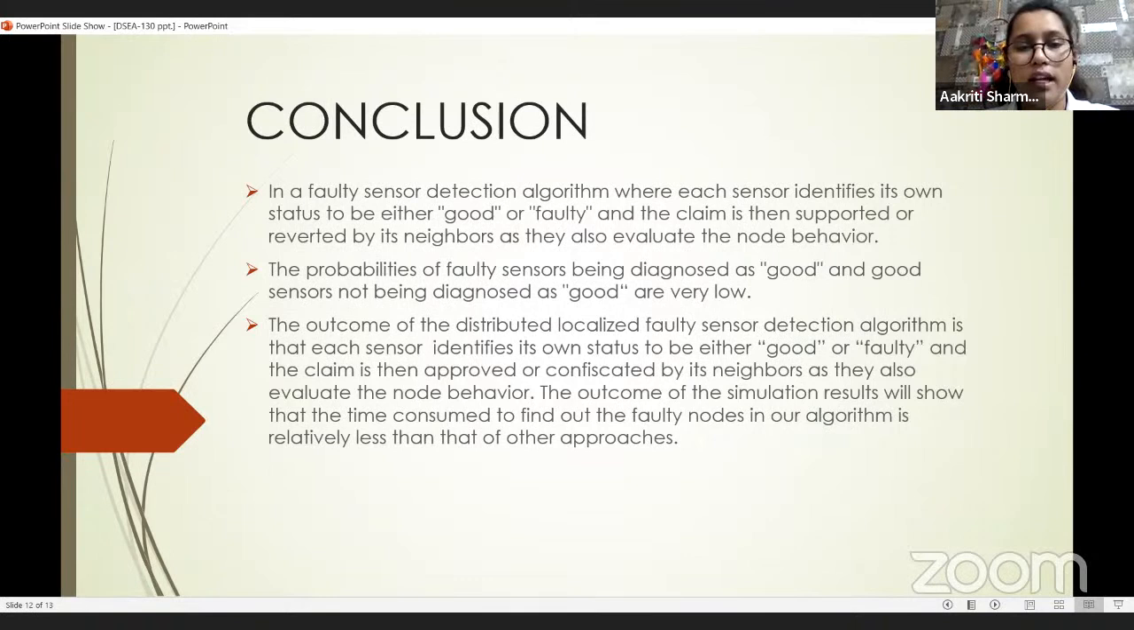They can easily identify by its own, and the claim is then approved or reconciled by its neighbors as they also evaluated the node's behavior. The outcome of the simulation result will show that the time consumed to find out the faulty nodes in our algorithm is relatively less than that of other approaches.